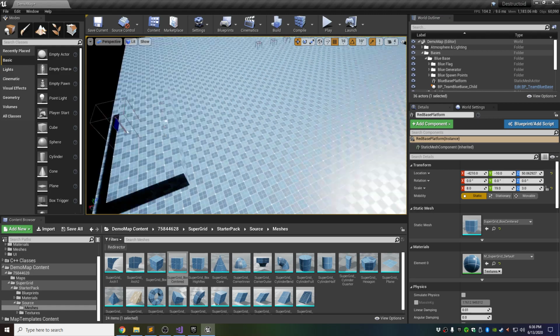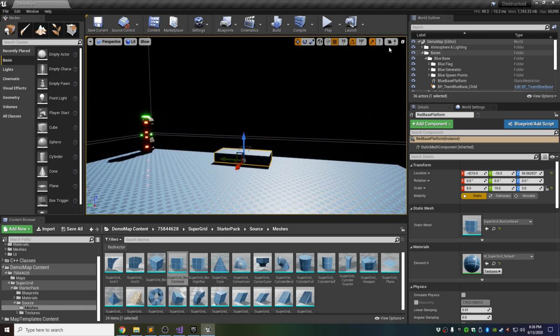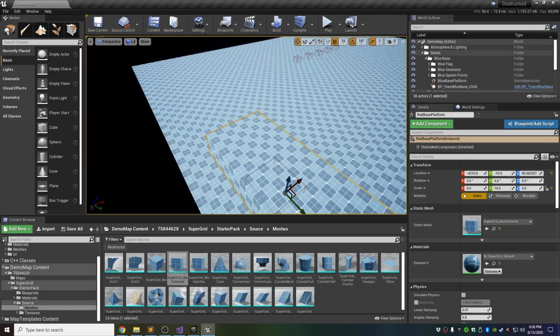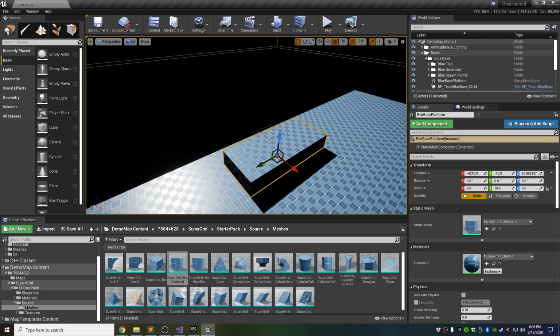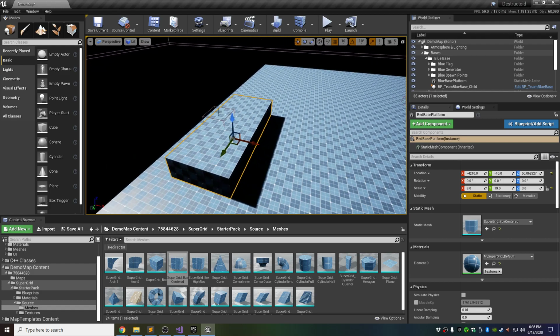I'm going to go back up to perspective mode. I'm going to fly over here. You can adjust your flying speed or your camera speed up here at the top right. So I'm just going to set it to like 5. Just gets us around a little bit faster. And so, yeah, I'm going to now do the same thing I did with the blue base.